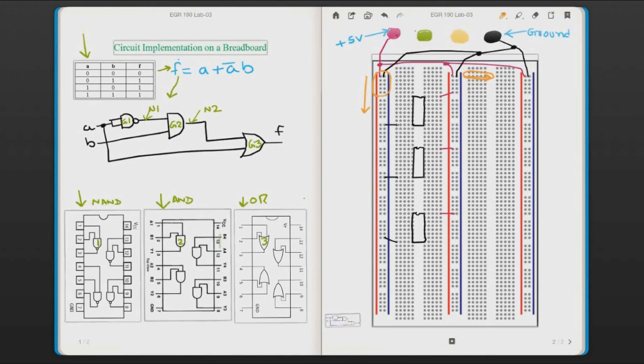So anything you connect probably in one of the holes here is available all the way down here, right? That is the key point you have to remember.